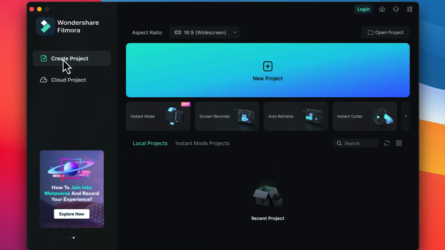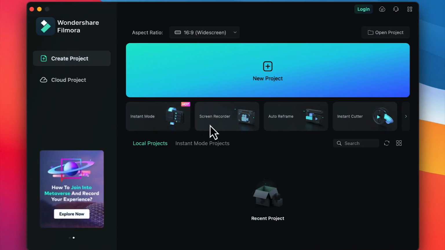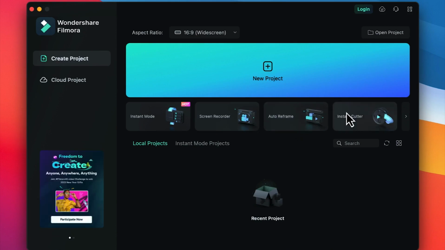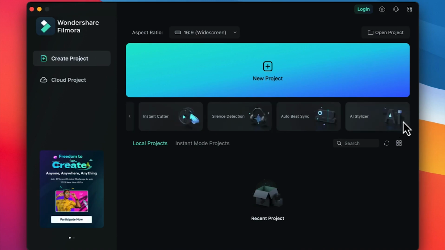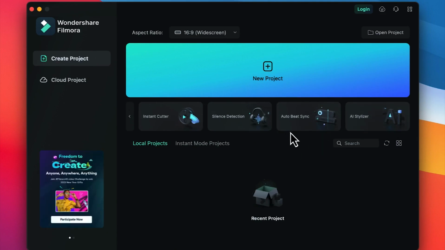You have the option to create a project and you can work on the cloud once you have the subscription needed. Okay, so you can just create an account and you can log in to work on it directly. Now down here you have the option to make instant video if you want, and then you can do screen recording if you want to record your screen, and then you can do auto reframe and then instant cutter. You can launch all of this and work with them directly, and then you can also see many more features that Filmora or Wondershare provides. For example, the stylizer and the auto beat synchronization. You can do all this with this very simple software.